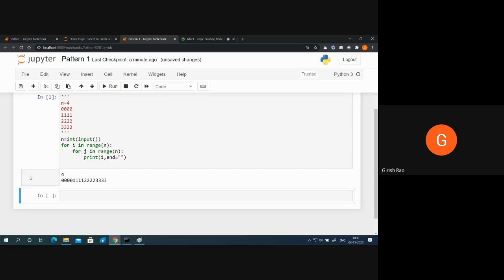So let's see how it works. What is the value of n? 4. What is the value of i? 0. Is 0 in the range of 4? Yes. What is j? 0. Is it less than 4? Yes. So print 0. So 0 is printed. What is the next value of j? It is 1. So print 0 again. What is the next value of j? 2. Print i again. What is the next value of j? 3. Is it less than 4? Yes. Print i.